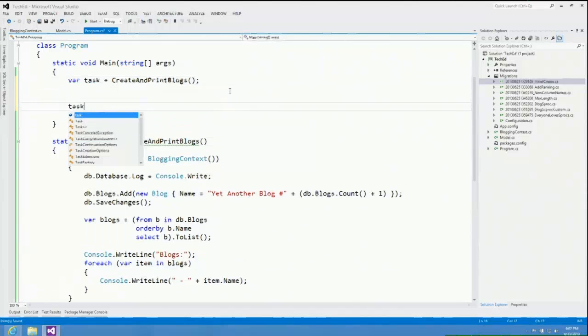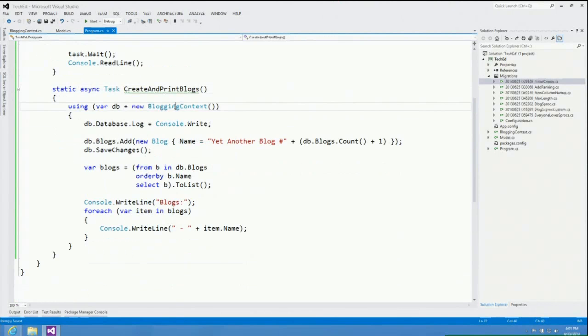Then I'm going to go down here. This isn't really asynchronous, but since it's just a console app, I'm just going to wait on it. Wait is blocking, so if you're trying to do async all the way, don't use Task.Wait, use WhenAll or something like that. So Task.CreateAndPrintBlogs, and then down here inside CreateAndPrintBlogs, I'm going to say ToList, and I'm going to change this to ToListAsync.